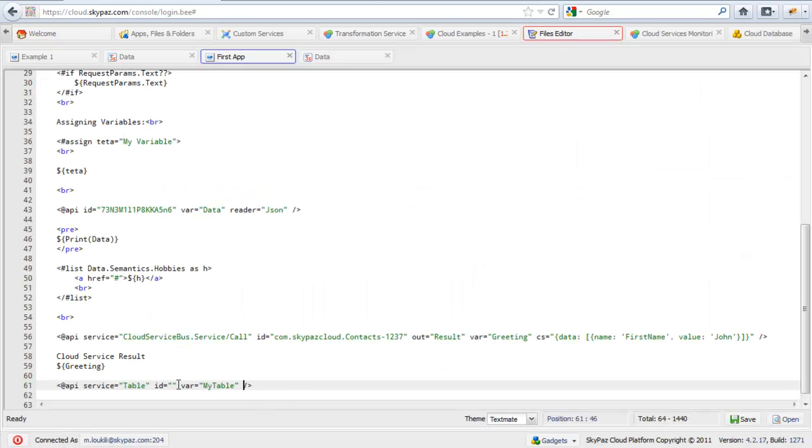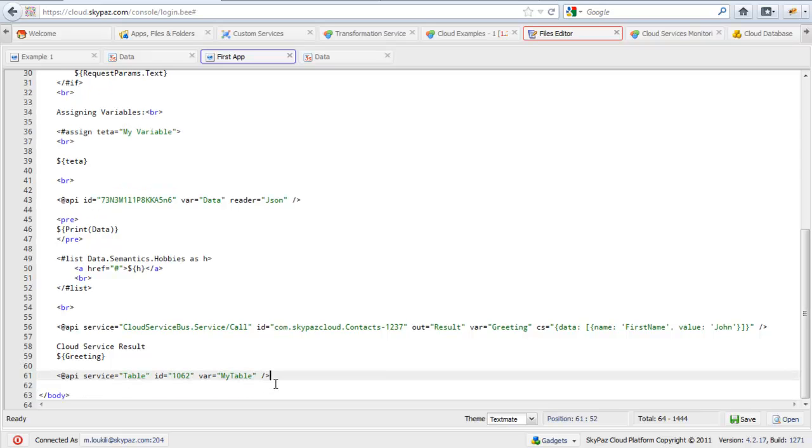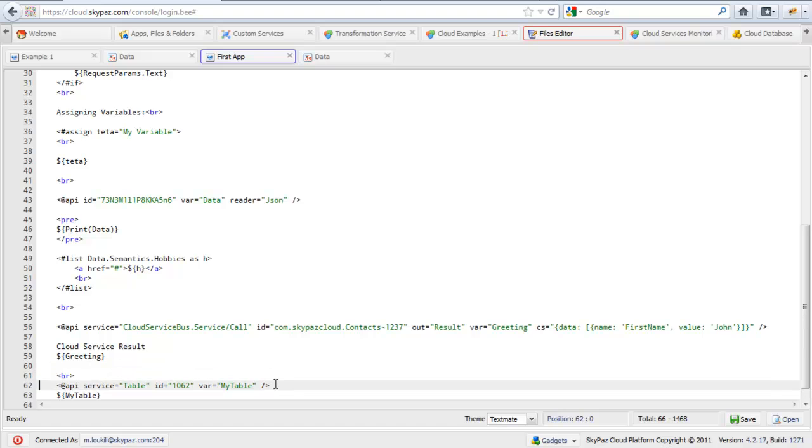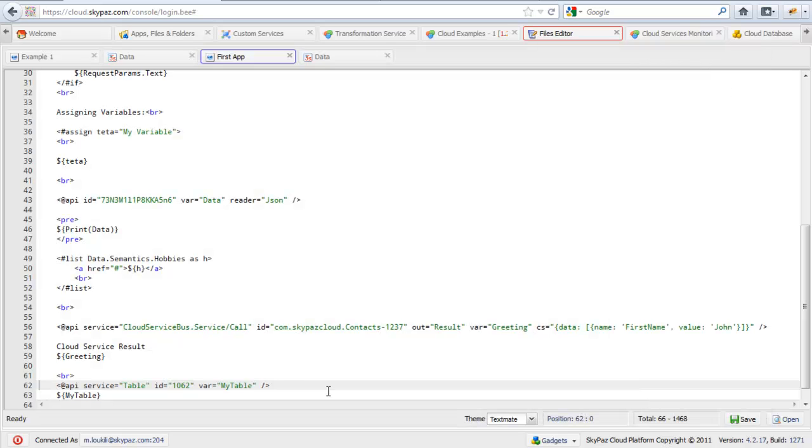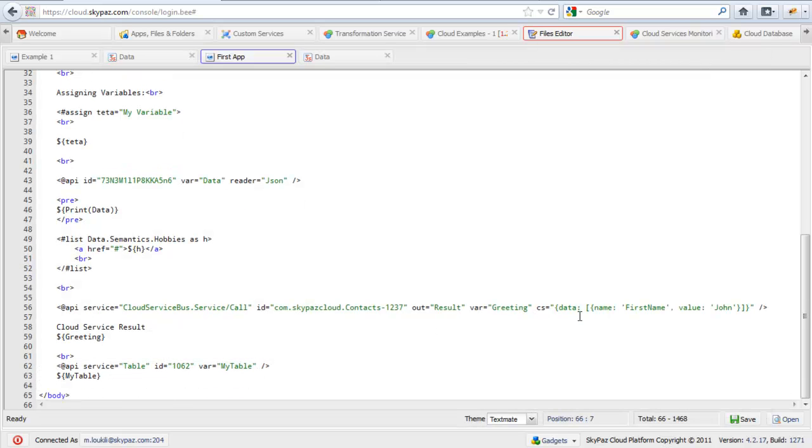And here I will put the ID of my table, the 1062, and I will print my table. Okay. Again, here is the data from my table. So this is considered as text because as we said, the default reader in the API is the text reader.